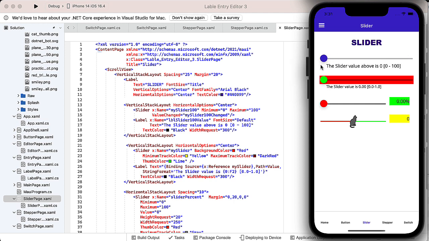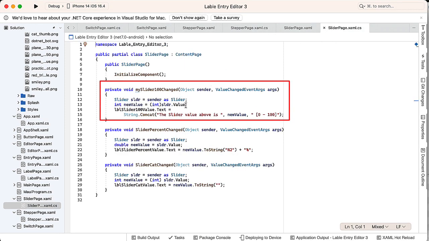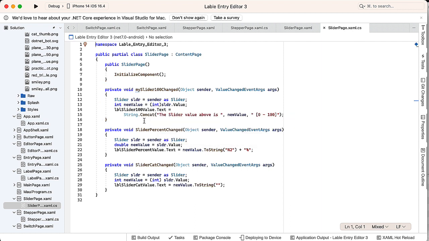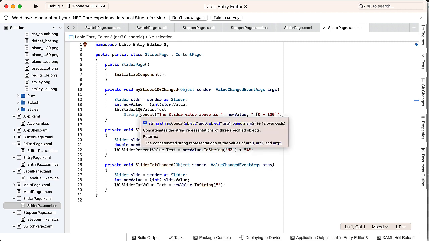So what I did here was in the value changed method called mySlider100changed. If we look at the code for that, I'm simply getting the value of the slider and converting it to an integer, and then putting that into a string concatenation that's being showed in the label.